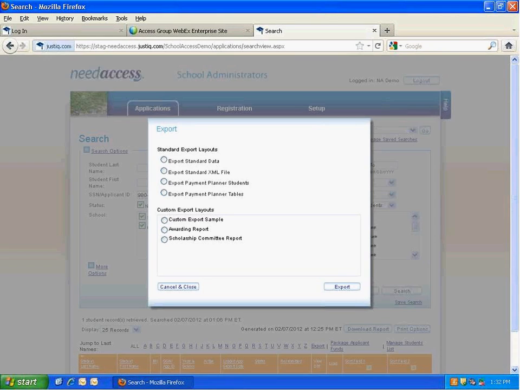So when I go to export, you'll see that I have 4 standard export file layouts. The top two are the most commonly used. The bottom two that reference Payment Planner refer to a specific piece of third-party software that's only used by a few schools. So most of you can ignore that completely. But let's say I wanted to export standard data.